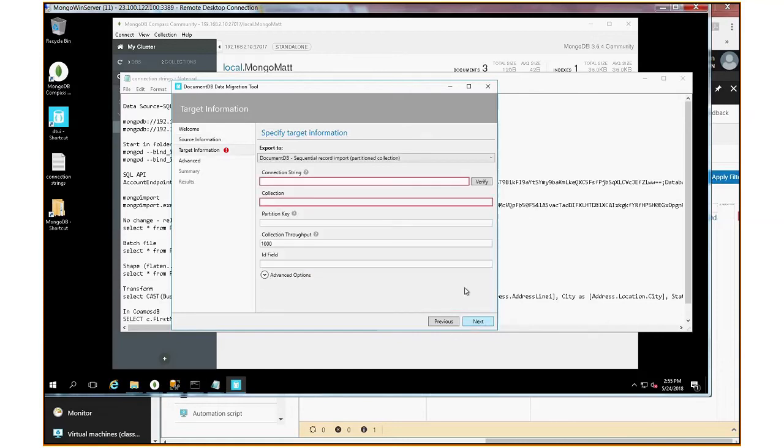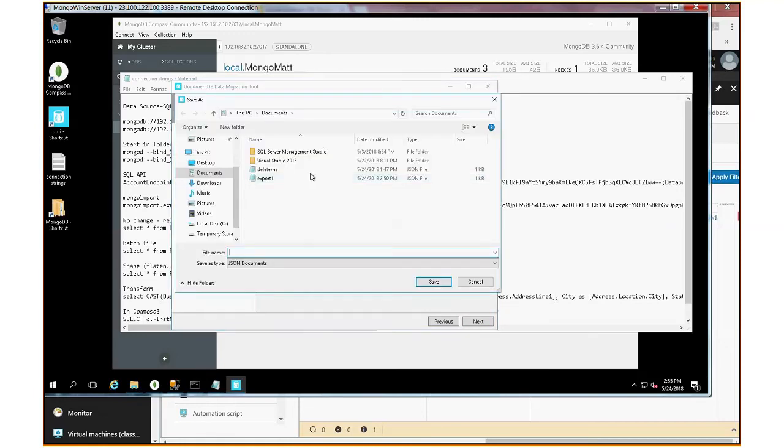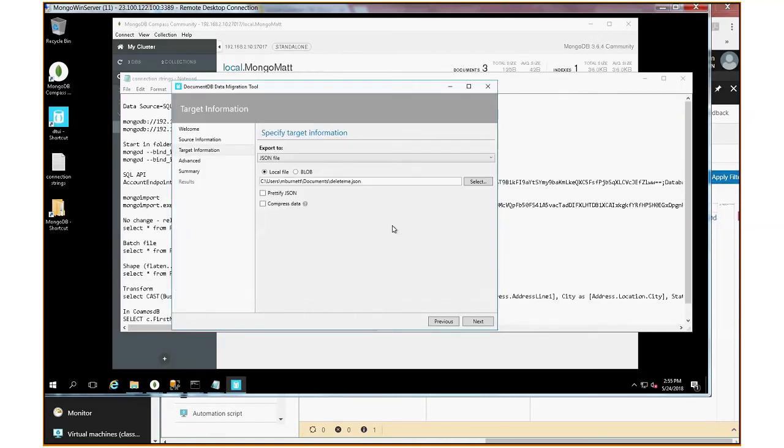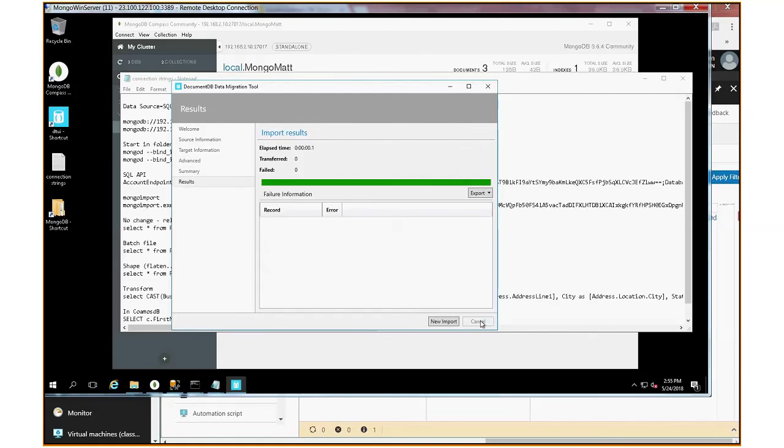So here would be the target, and actually I just want to go JSON file. I just want to go local. I did this before. I called it delete me. And then, yes, I do. And it has a couple other questions you can do here, but the ultimate answer is output it. And it did it. And it gave me 0 for transferred. So we can come back and fix that some other time. But the result is usually that you get 3 records in there.